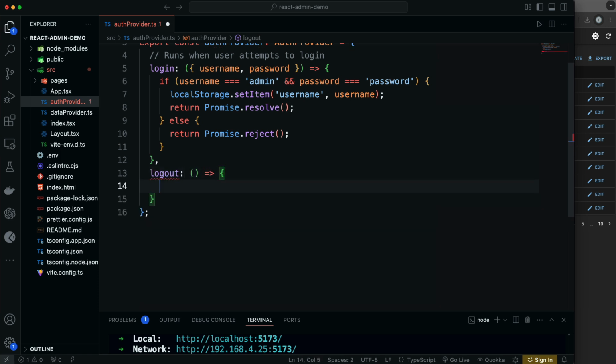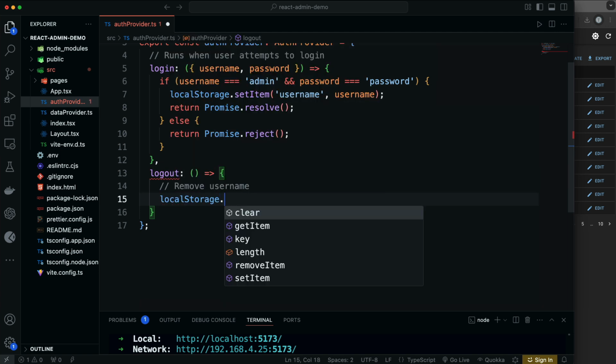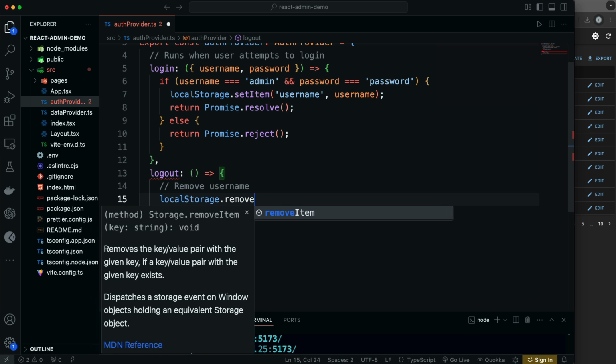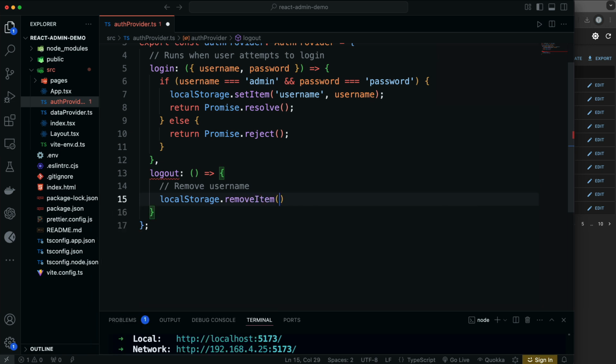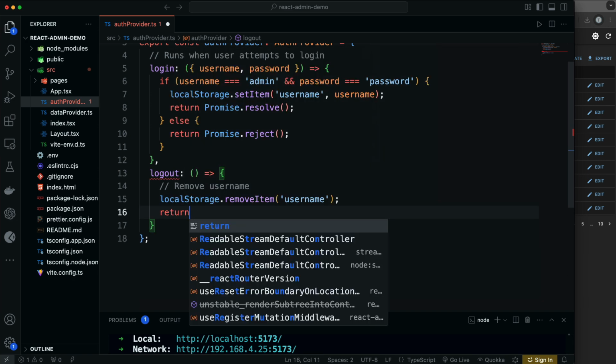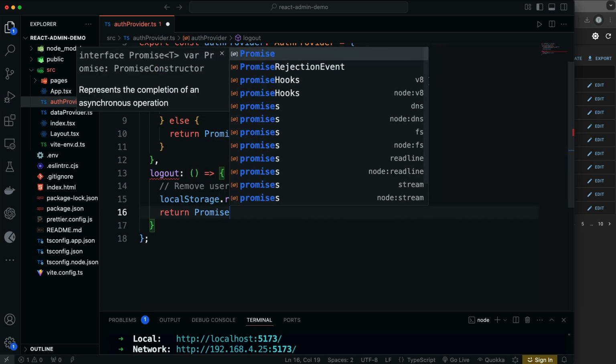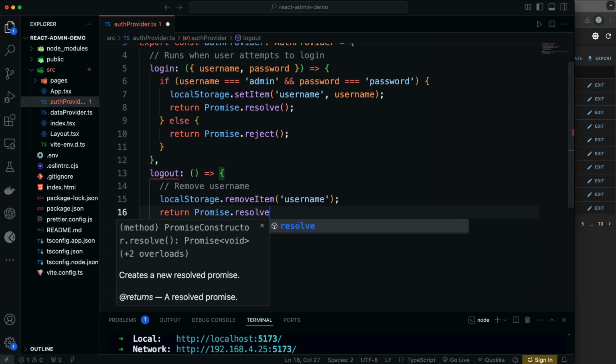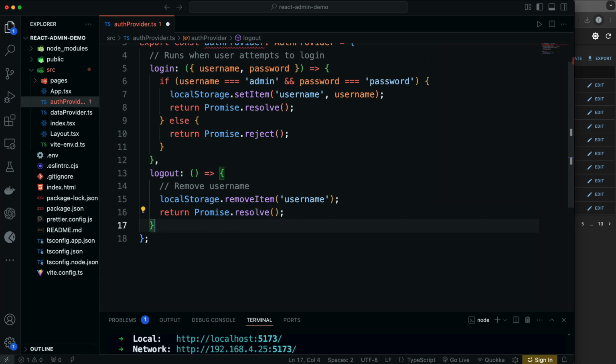Okay, and then all we want our logout to do is remove the username from local storage. So we're going to say localStorage.removeItem and remove the username. And then we want to return Promise.resolve. So that's our logout.